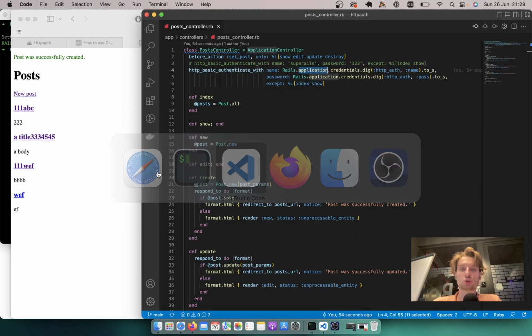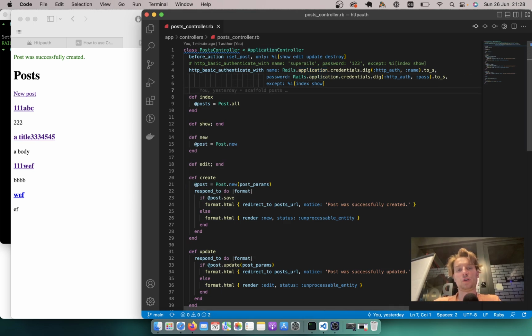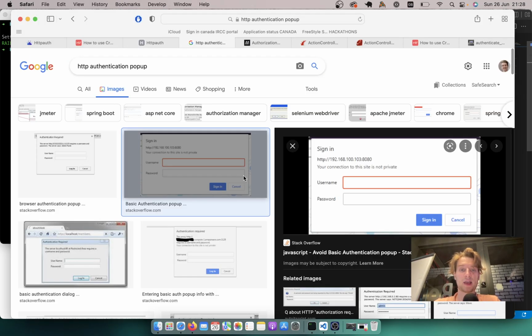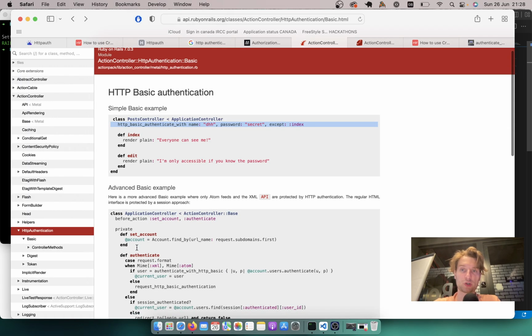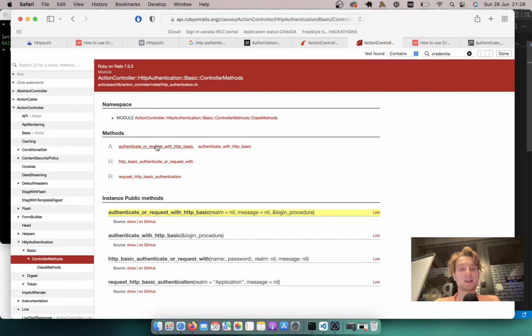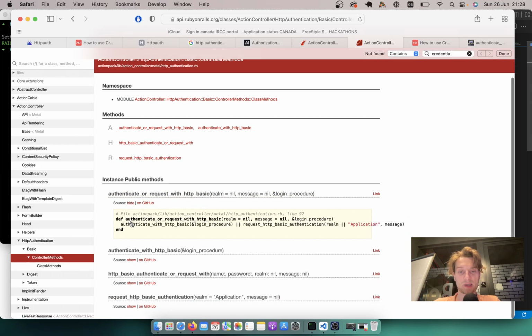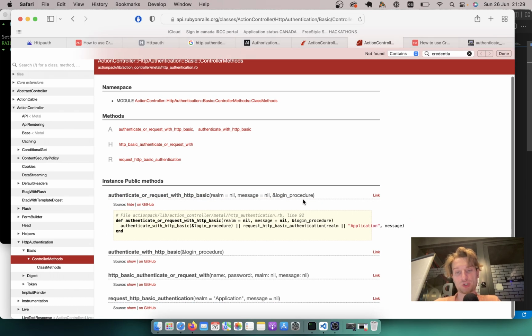But I don't really like this kind of callback, HTTP basic authenticate, because, well, it's just a callback and we can't pass many params here. I would like something better, and actually Rails offers something better. It is authenticate or request with HTTP basic. So here we have a few different options, and importantly, we can pass a block. So let's try using the solution instead.